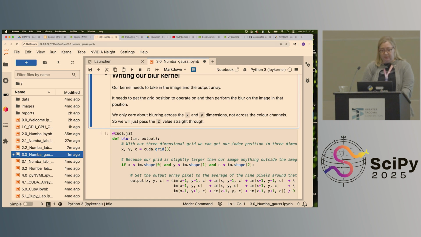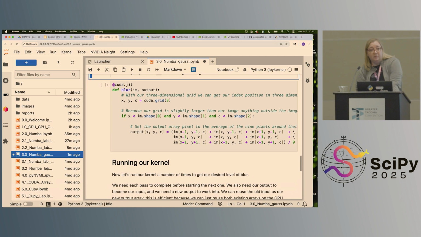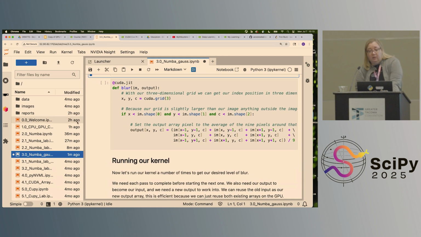Apparently not. Okay. All right, so our CUDA.jit decorator here, we're going to define blur. This is our input and then our output arrays. And then with our 3-dimensional grid, we get the index positions in each of the 3 different directions. So X, Y, and channel, we're using the CUDA.grid. And we specified 3, so that is for the 3 dimensions that we're working in. Because our grid is slightly larger than our image, we do have to look for out-of-bounds errors on this one. It's generally a good idea to put in checks for out-of-bounds errors when you're writing kernels, by the way.